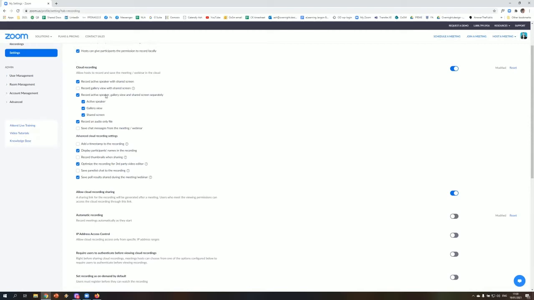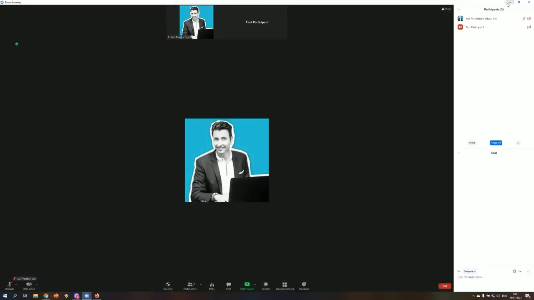Record active speaker, gallery view and shared screen separately. So I'm going to get individual video files of my speaker, the gallery and my shared screen, so that I can then take them into post-production and produce a really nice, edited-down summary of my meeting. So that's a really handy setting. I'm also going to record an audio only version of that file. Again, another useful thing to have in post-production. So some pretty nice settings in there.